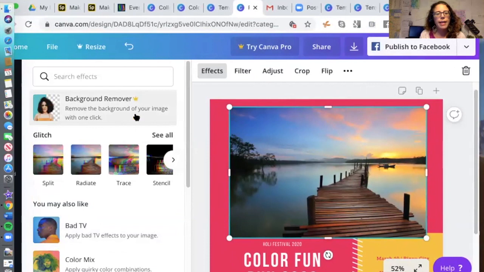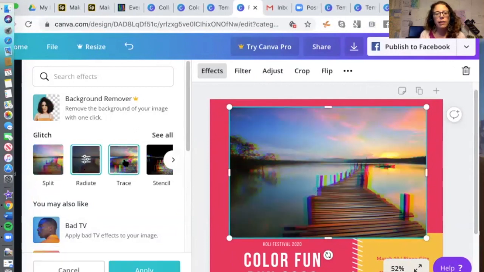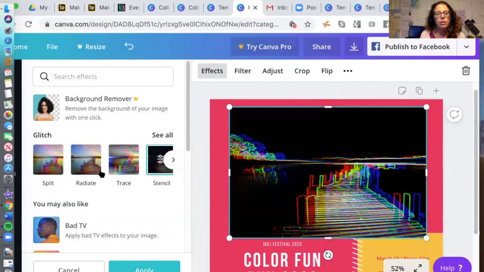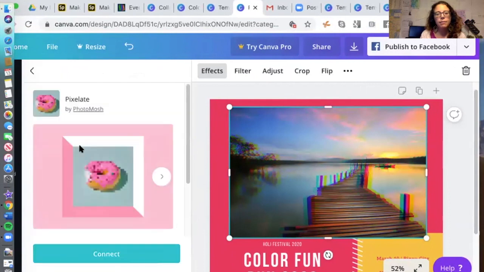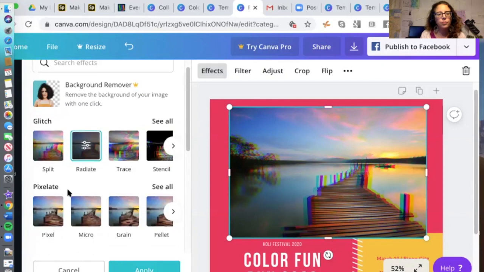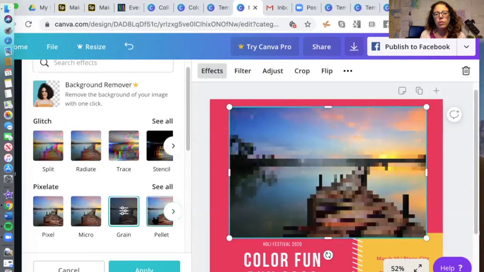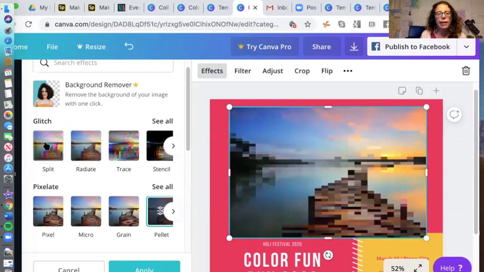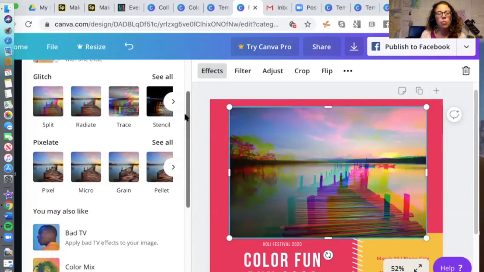Yeah, see, I don't like that because I think, let's see, oh, there it is. So that's an effect, that's another effect. So you can play around with this and make it more artistic. And they have pixelate. So you can pixelate it too. So you can play with this all day long. So I'm gonna leave that one, and you can see there is more.